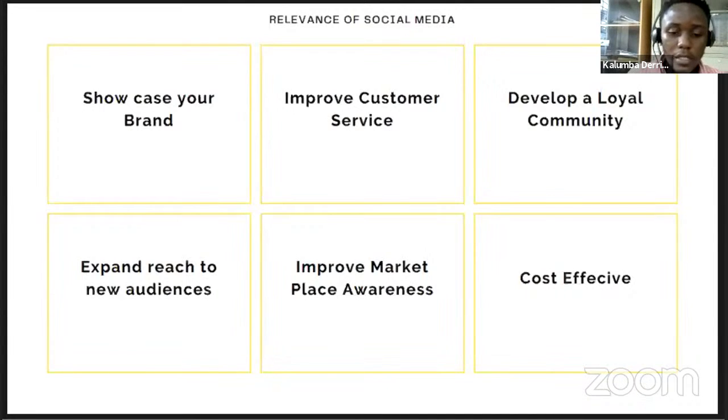And then develop a loyal community online. As we have said, we know what social media is. It's simply internet services that allow you to communicate online with so many people, right? So again, these are social platforms that are meant for creating social relationships. So if you want to develop a loyal community of customers, this is the best way to go.